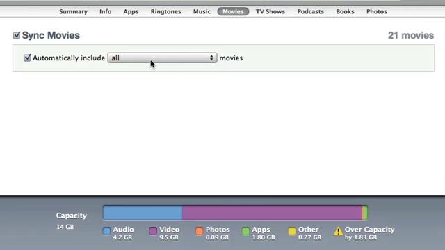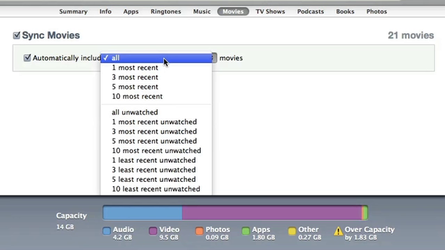So we're going to choose automatically include, use the drop down, and we can choose the most recent, 1 most recent, 3 most recent, 5 most recent, or 10 most recent. Okay? So this is whether you've watched them or not. It'll put the most recent ones you've added into your collection on there. Now, you may not want to do that. You may only want to see things that you haven't seen already. So if I've seen the most recent episode of Lab Rats, and I don't want to put that over there, I want to see previous ones that I haven't looked at yet.